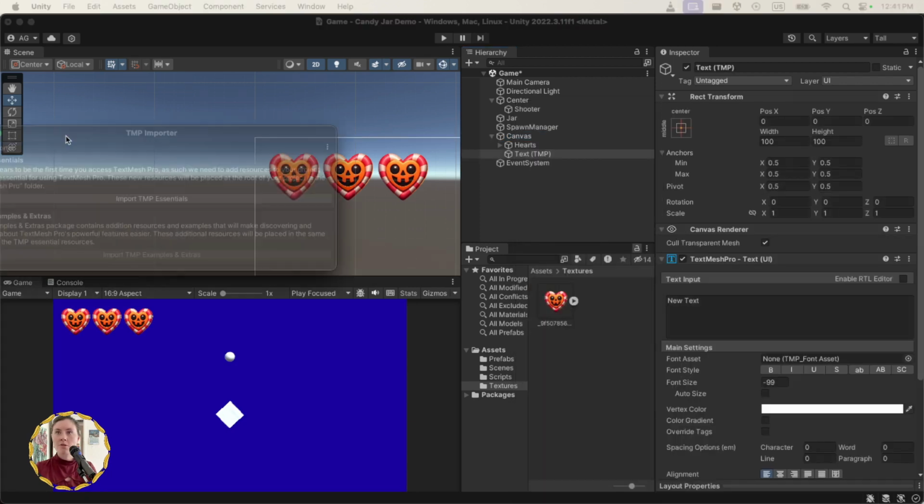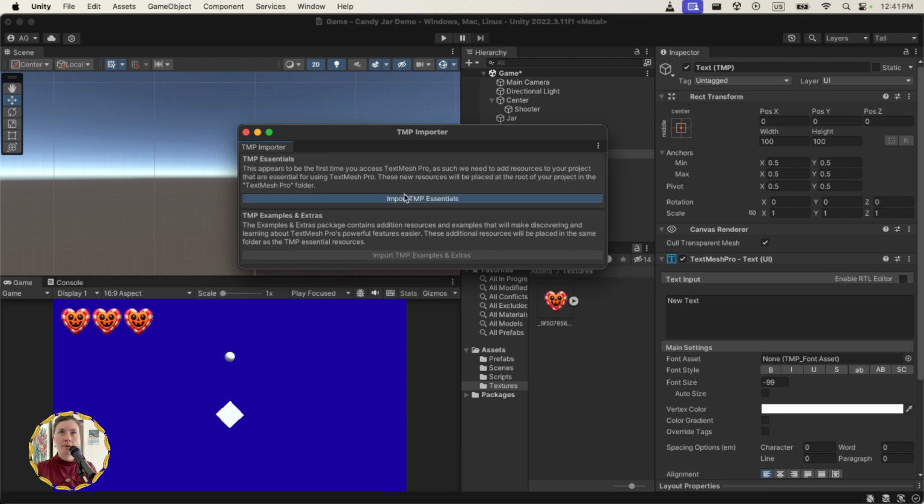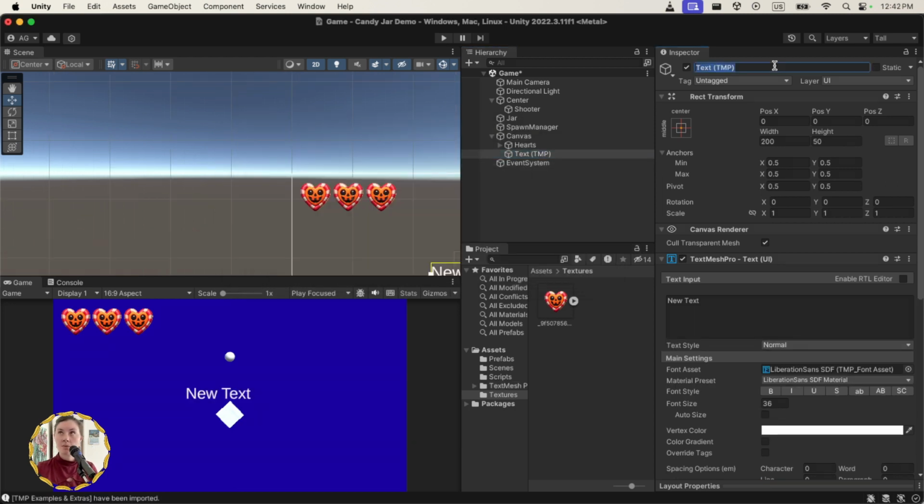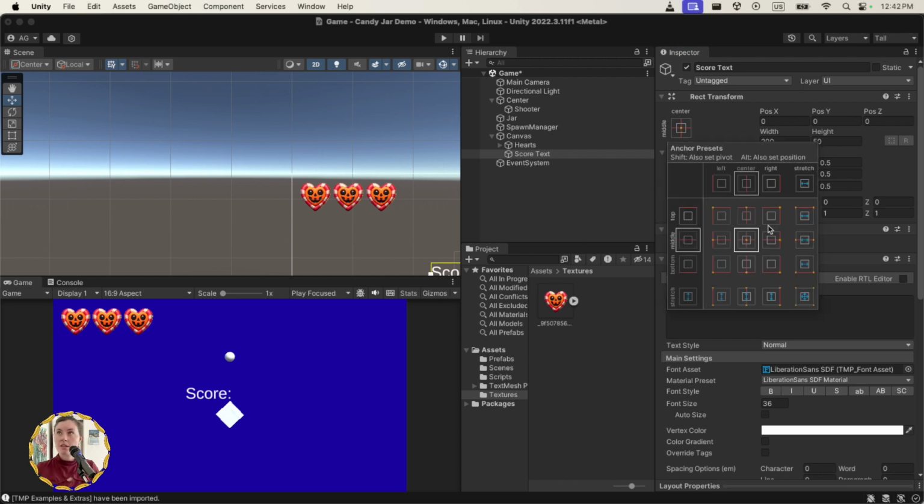And the first time you do that, this TMP importer is going to pop up. Click import and import the examples and extra. All right, this text is going to be our score text. And I'm going to set the default text to say score, colon. I'm going to anchor this text to the top right.